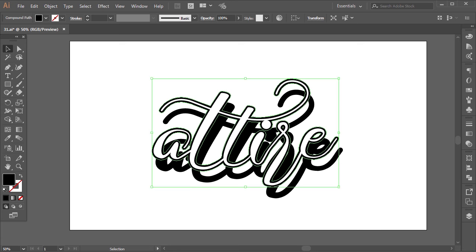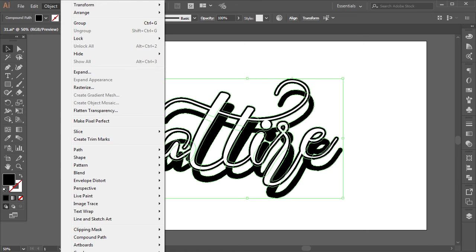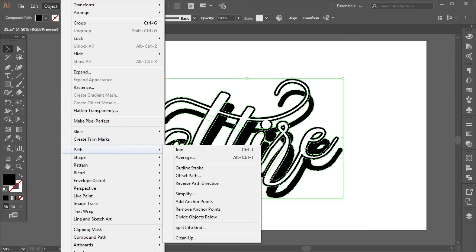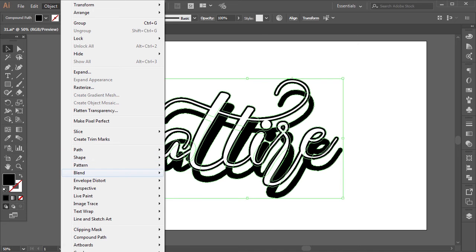select the black outline and then hold shift and select the font underneath. Go to object, search blend and make.